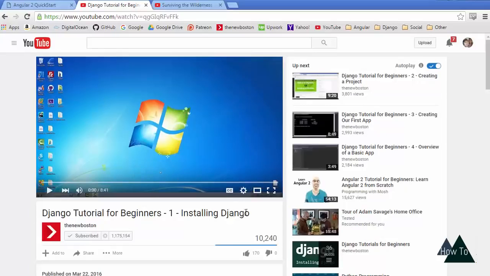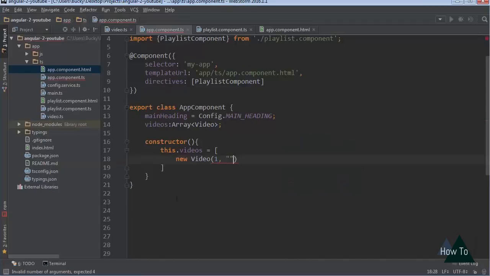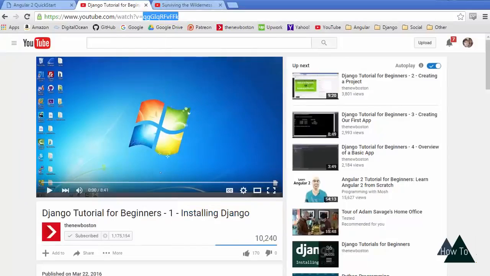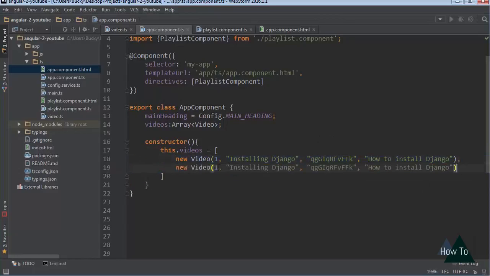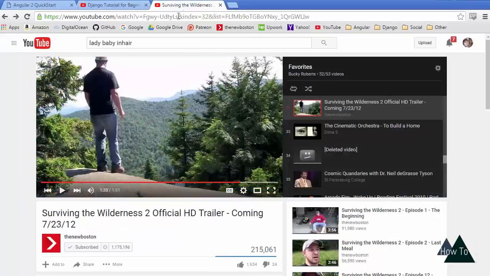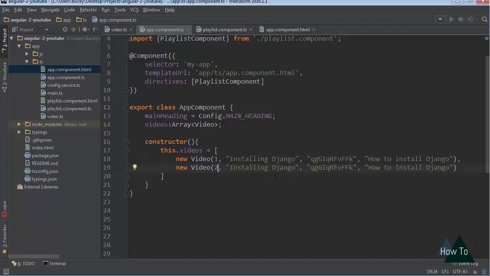So my first video, I have a couple lined up right here. I'll just write Installing Django. And what is the video code of this? And what description can I give it? How to install Django. If you guys don't know Django, then I would recommend it. It's pretty sweet. And now for another one. All right, Survive the Wilderness. Surviving the Wilderness. This is the video code, and I'll say Bucky goes hiking. Whatevs. All right, so just find any two random YouTube videos, and there you go, everything looks good.